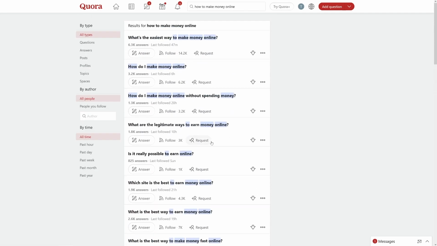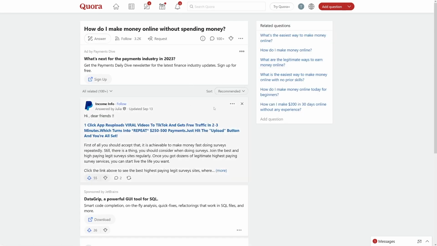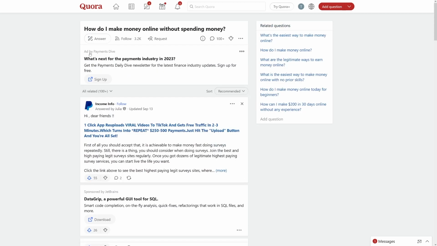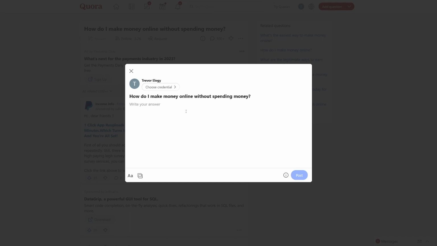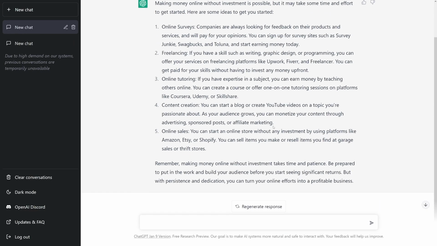So what you can do is you can just simply go and get inside of one of these. And I suggest that you go inside as many as possible, because that's going to increase your chances. And what do you have to do? You have to make yourself an account, of course, and then you just have to answer. Okay, so you will just answer to this person, and this is where ChatGPT comes in. We left this beautiful software to write us a 200 words blog post about how to make money online.